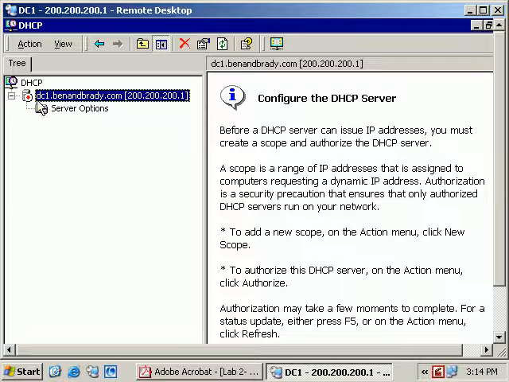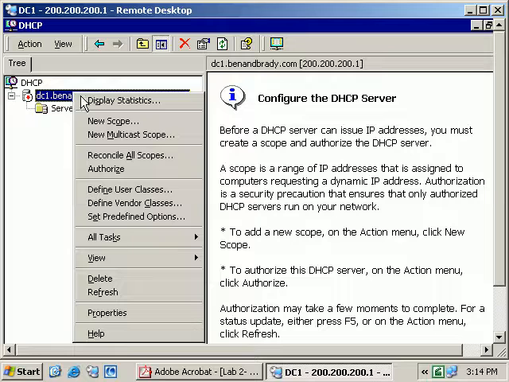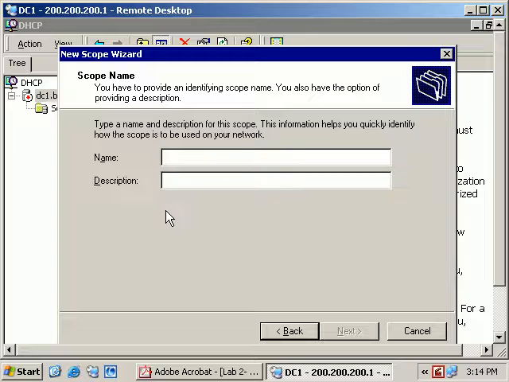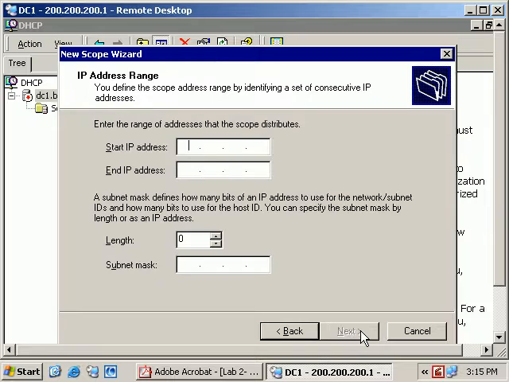So to begin with, here's a DHCP server. It is the DC1 server. I'm going to right click on it and then start a new scope by clicking on this link over here, New Scope. I'm going to click on the Next button, and over here for the name of the scope, I'm going to type BB-CA, namely Ben and Brady for California. Description is always optional, so I'm going to leave it blank. Click on the Next button.